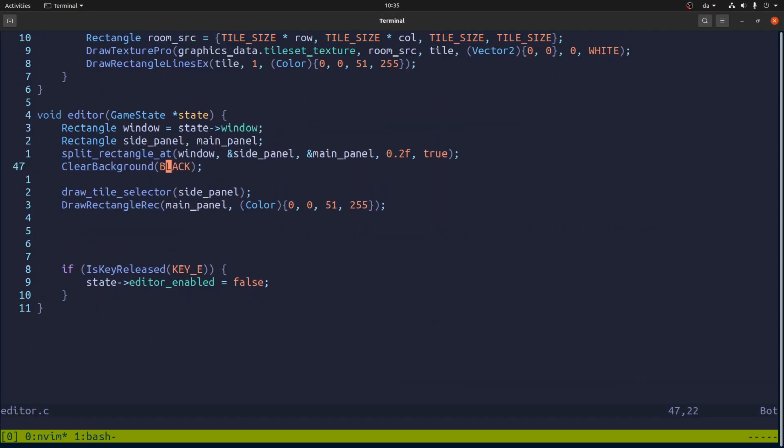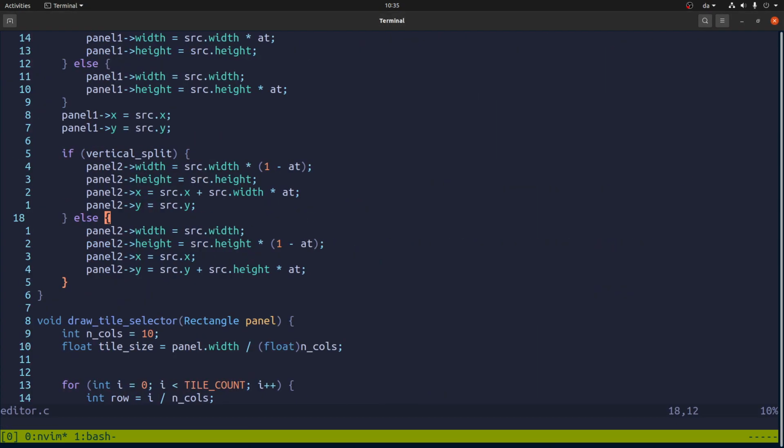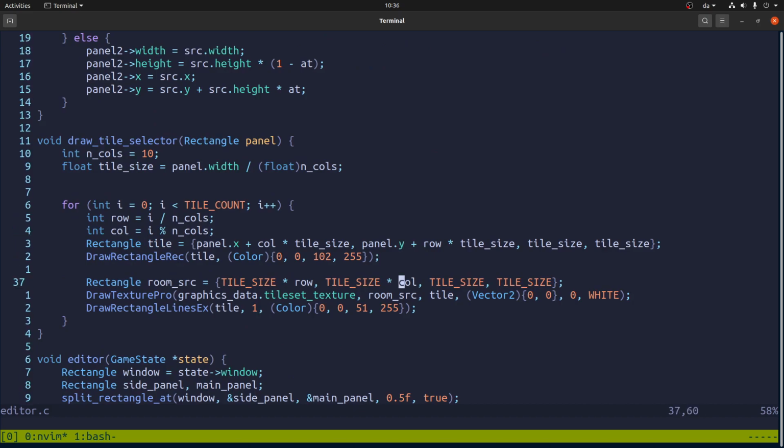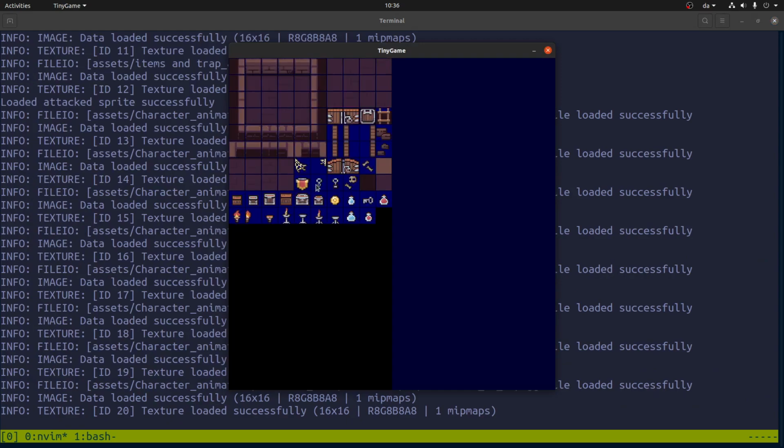Now, in the interest of seeing what the hell is going on, let's change this to 5. Great. So it looks like there's some kind of mix-up between rows and columns. Right, that's exactly what's happening. This should be column, and this should be row. And there we go. Now we have the tile set.